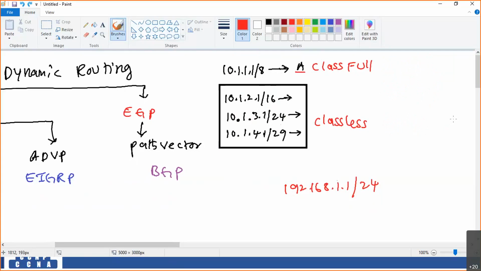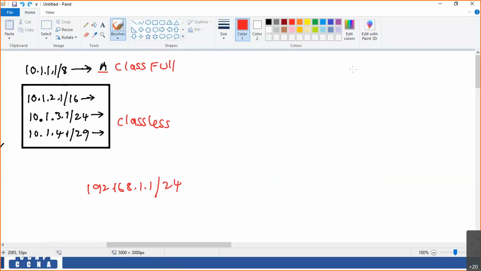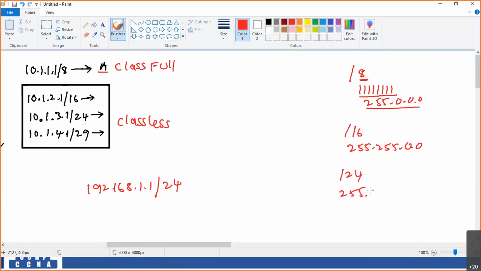How do we need to identify which subnet it will come? Yes, we have discussed slash notation, right? Slash 8 means 8 is the number of network bits, means 1, 2, 3, 4, 5, 6, 7, 8, which is the subnet mask 255.0.0.0. Slash 16 means 16 network bits, means 8 plus 8, 255.255.0.0. Slash 24 means 24 network bits, 255.255.255.0.